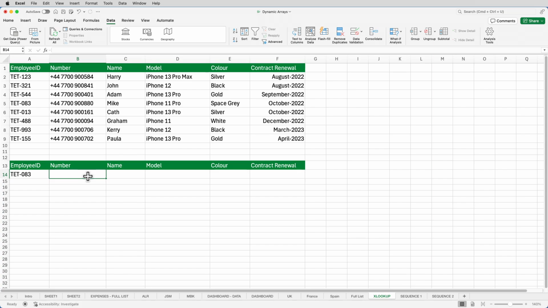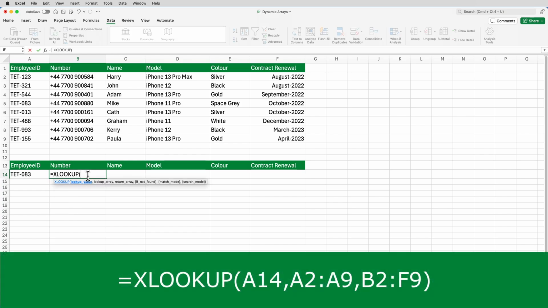If I wanted to do this with VLOOKUP, I'd have to create 5 VLOOKUP formulas, one in each cell across row 14. But as I said, XLOOKUP can actually return multiple values. So in B14, I'll put equals XLOOKUP, open brackets. My value that I'm looking for is what's in A14, comma. The range that I'm looking for that value is A2 to A9, comma. And I want it to return the values from columns B through to column F.